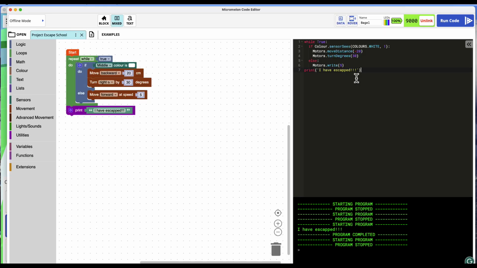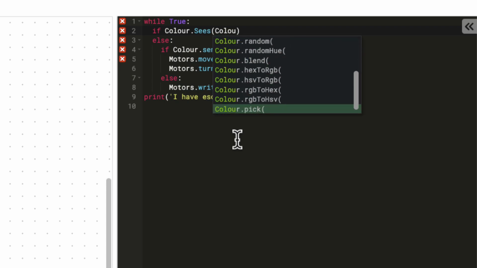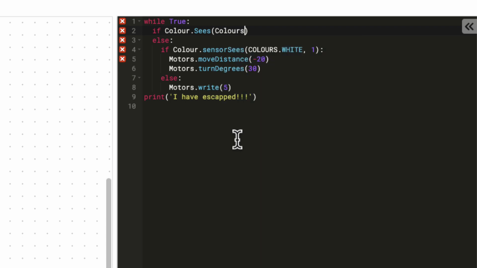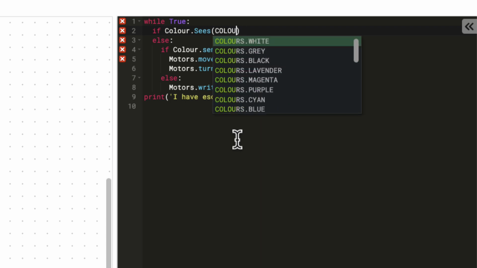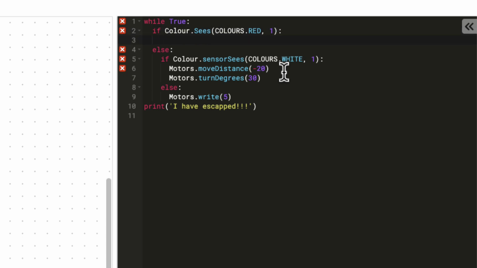So we need to go back to our code and say, well, actually, I want to keep doing this. And if the color sensor sees the color red, and red's down towards the bottom. So if the color sensor sees red, so therefore it's true, colon, I want to then brake. So that's when I know I've escaped if I see that. Else, if I don't see red, that's when I want to do the rest of my program.